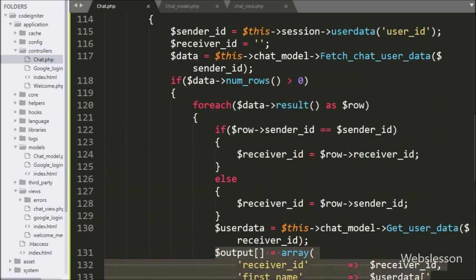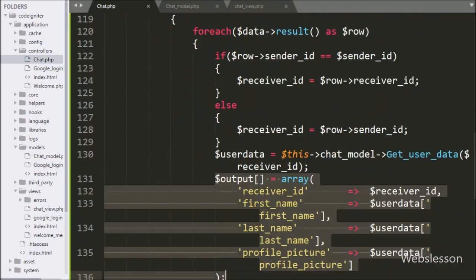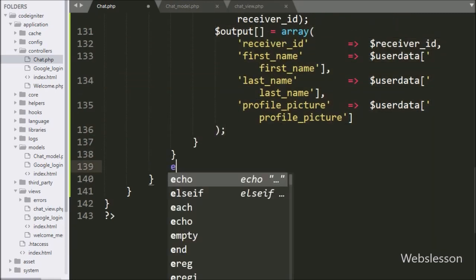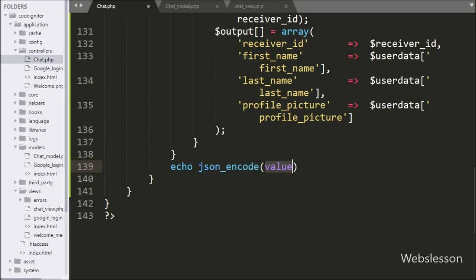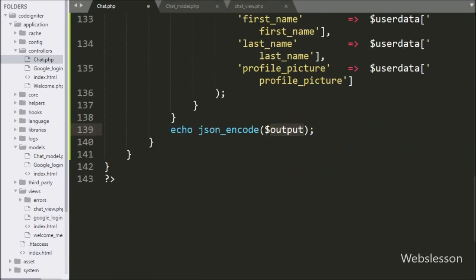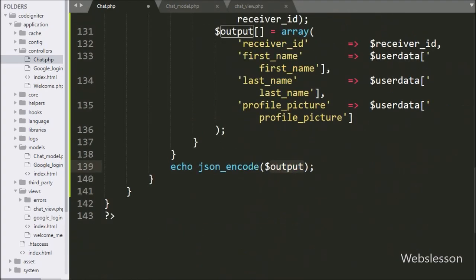Lastly, we want to send data to the Ajax request in JSON format, so here we write an echo statement, with the json_encode method, and under this we write the $output variable. So here our code is ready. Now we check the output in the browser.